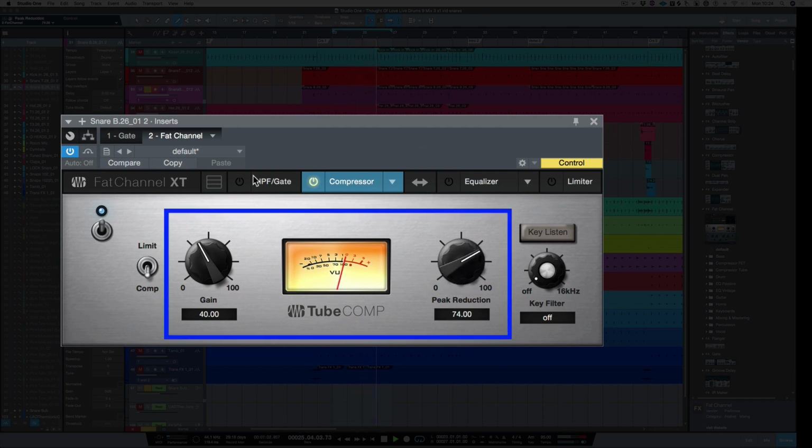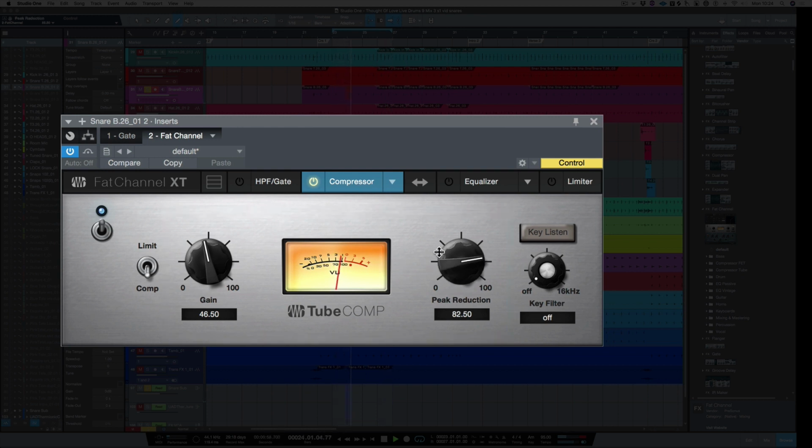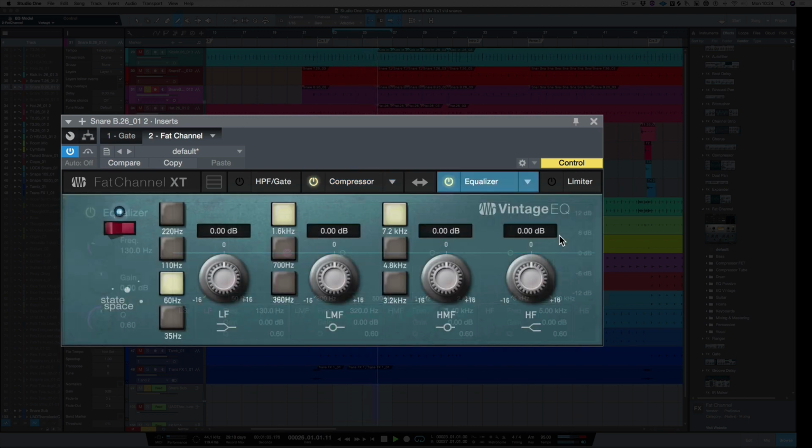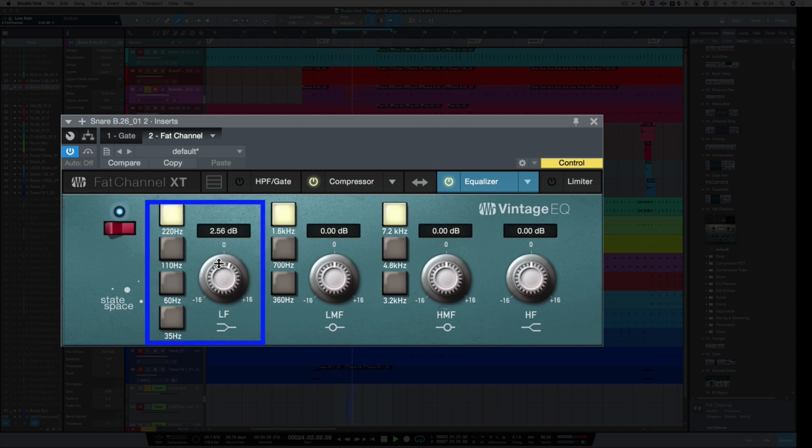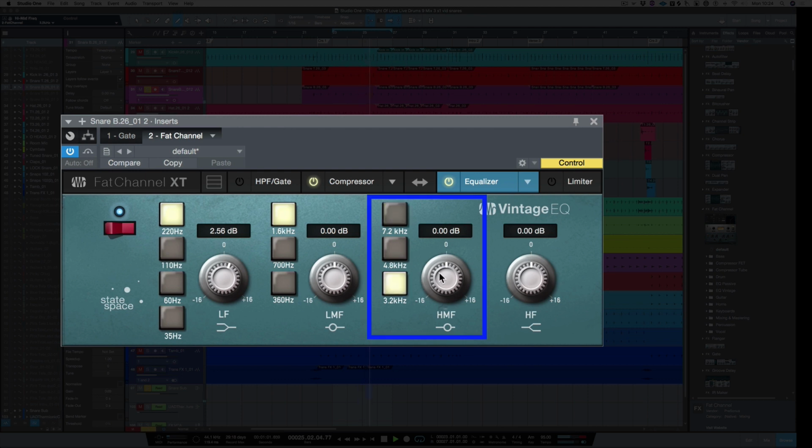Okay, let's turn up the peak reduction and the gain. Let's check we're getting the same input and output level. Boost it a bit more. Okay, let's open the EQ. And again, let's put the vintage on again. Okay, let's boost it 220 for the weight. Let's boost it 3.2 as well, just for the snap. And let's just boost the high shelf. Let's hear that in the track.